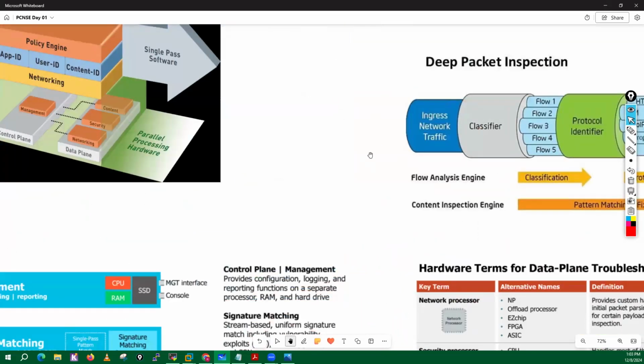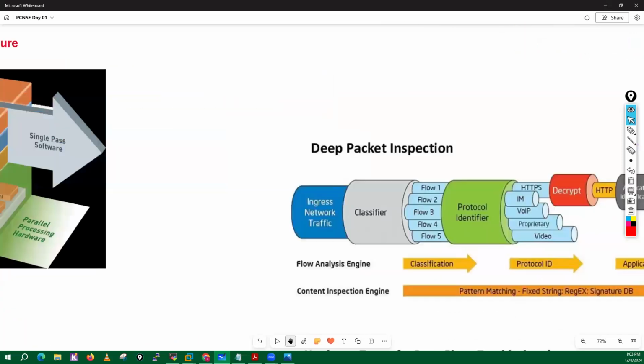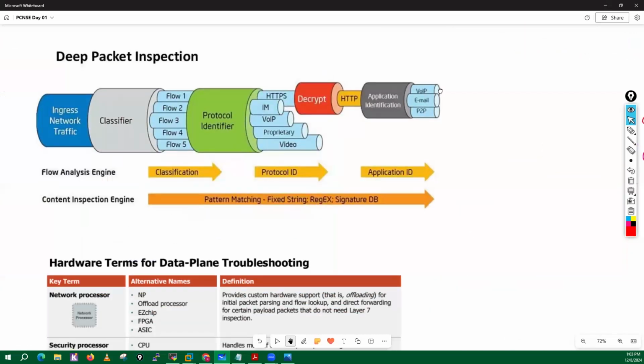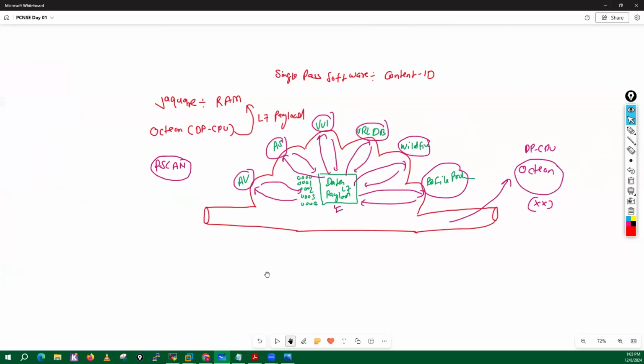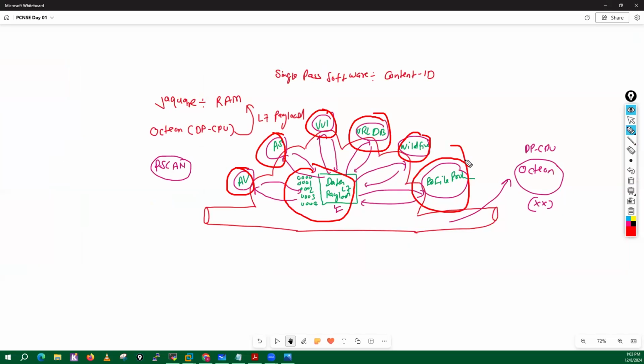One more thing here. They will store that data one time, and all these particular signatures are checked just once and done. Job is done. Layer 7 is complete. This is the single pass software architecture of your Palo Alto firewall.